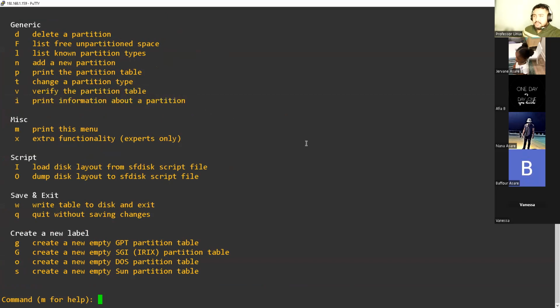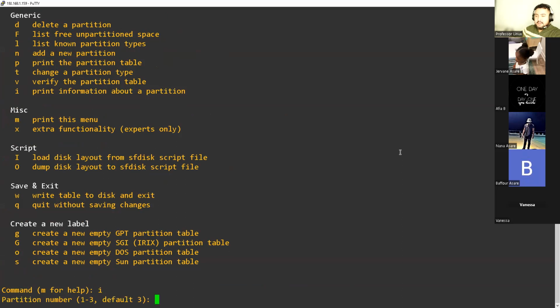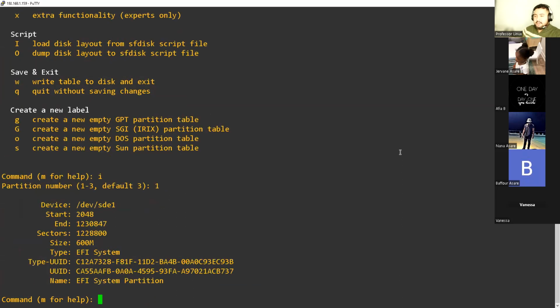I prints information about a partition. So if I type in I, as you can see, there are 3 partitions. If I type in 1, it'll tell me information about the first partition. Try I, see if that works for you guys.